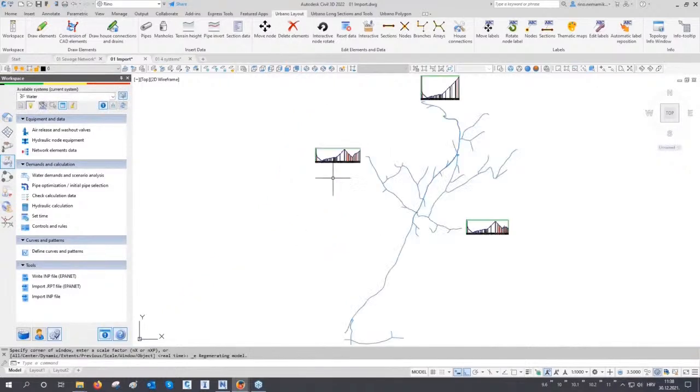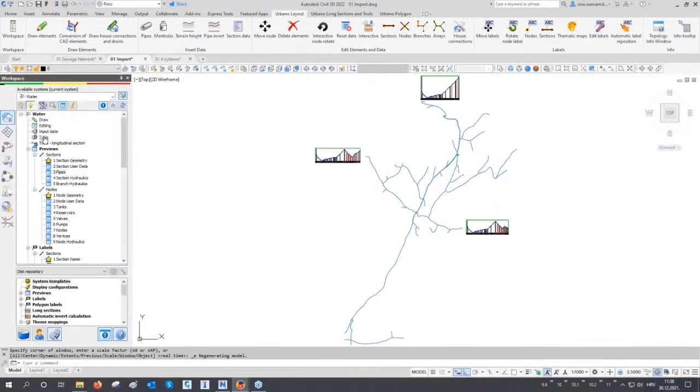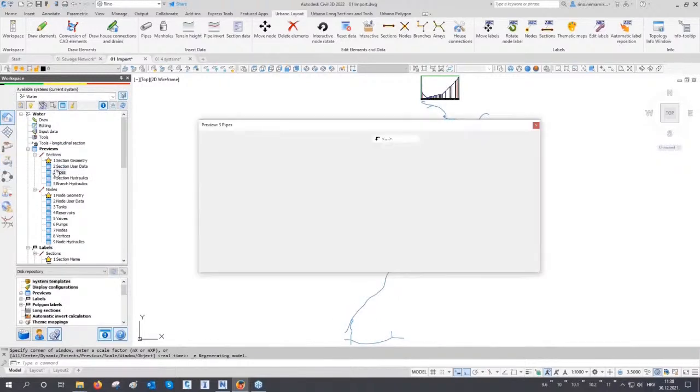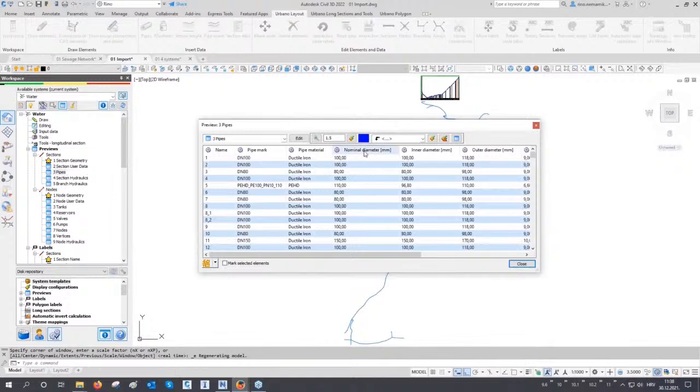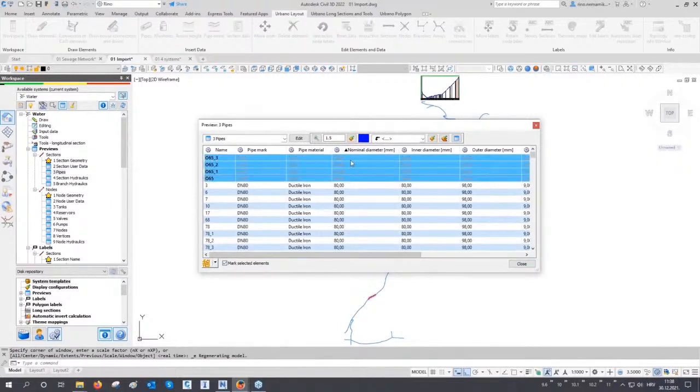Let's now check where those pipes were missing. So let's open this pipes data table. Let's sort it by diameters. And now we can see where those pipes are missing. And let's now check why they are missing.